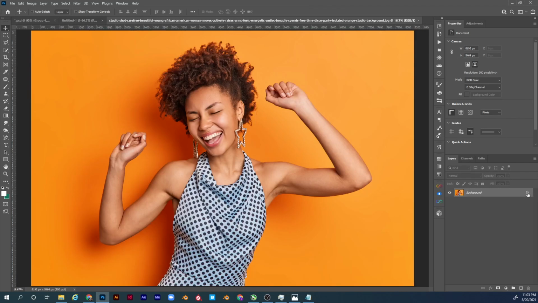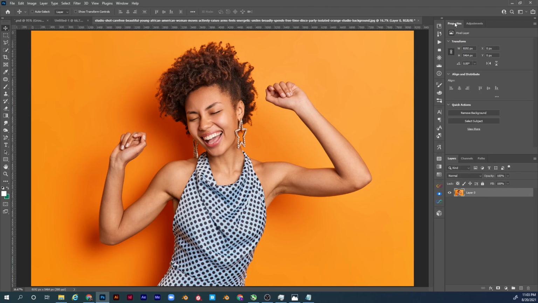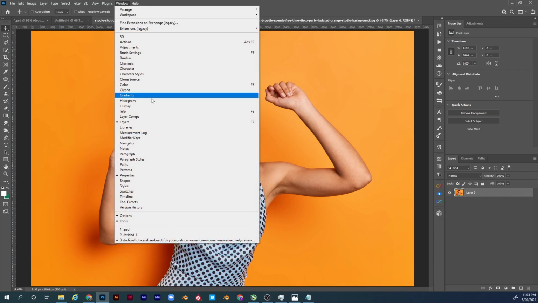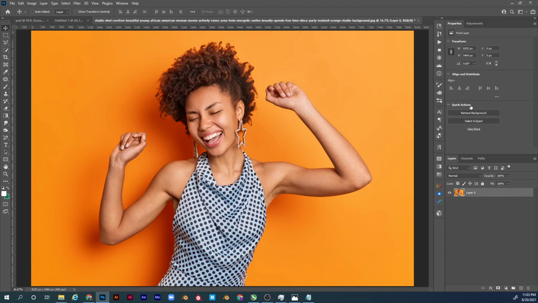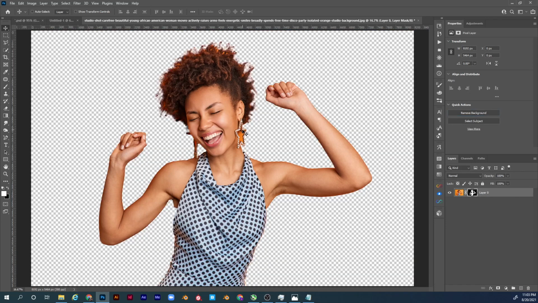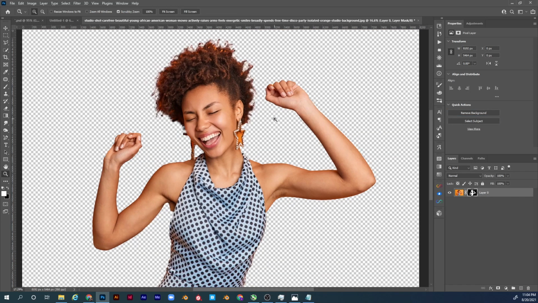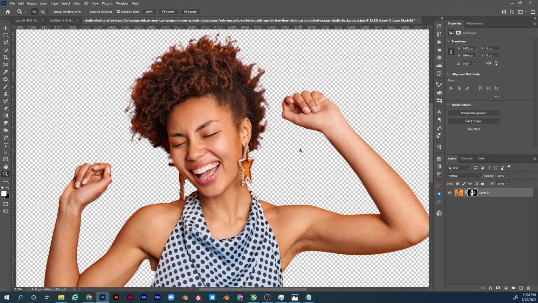Let's click this lock icon here to remove it. Go to the properties panel. If you can't find it, go to window, search for properties and click. In the quick actions, let's hit remove background and let's see how it will do. I think it has done a semi-good result, but we can live with that and we can make any other changes we want halfway through the visual.